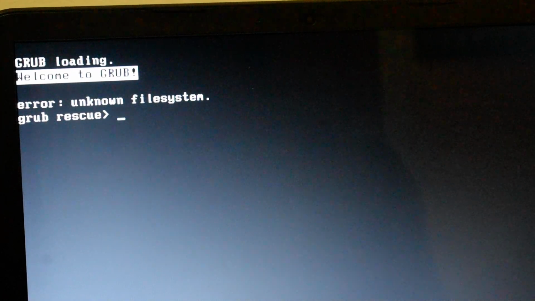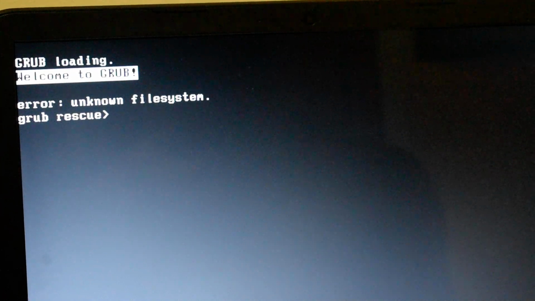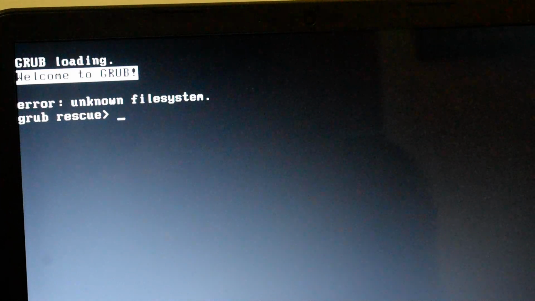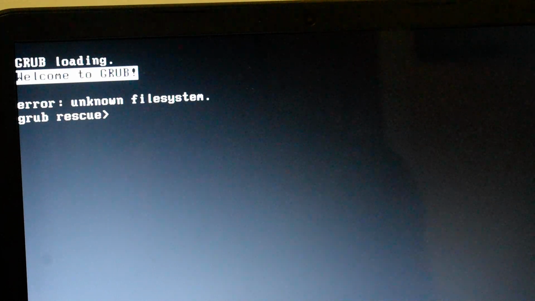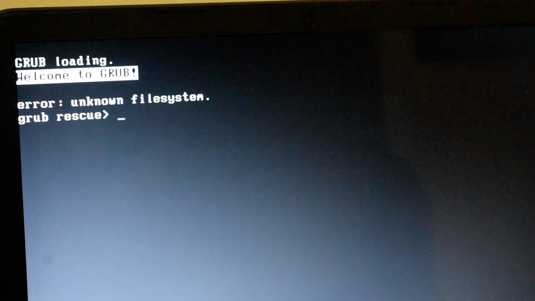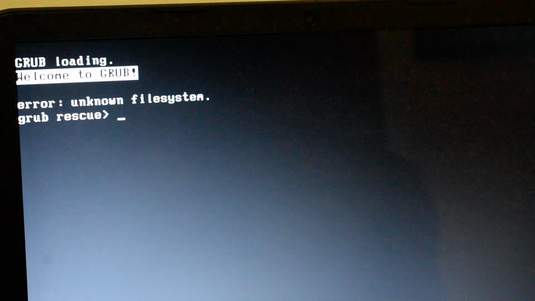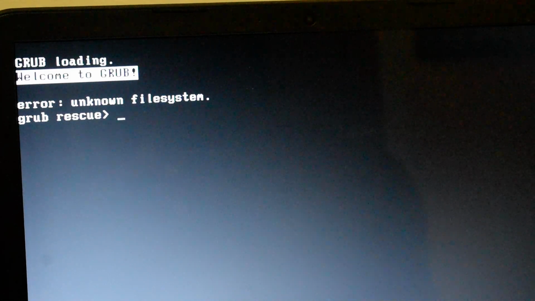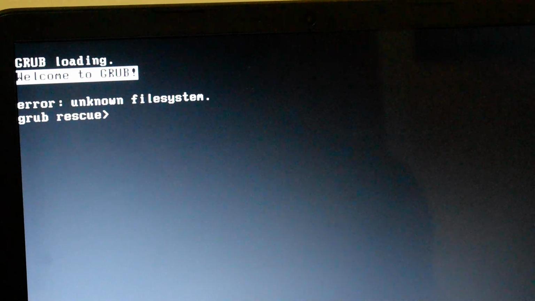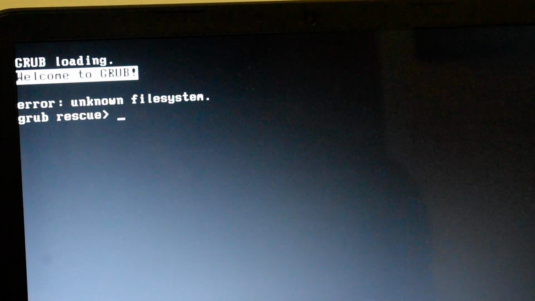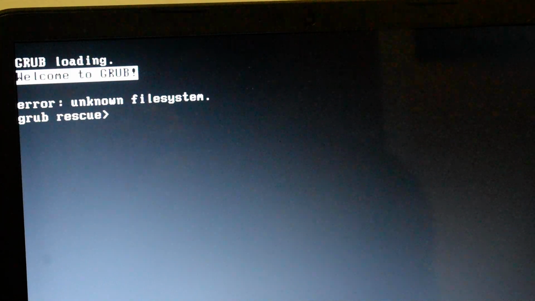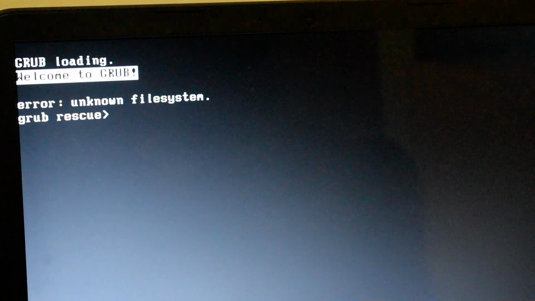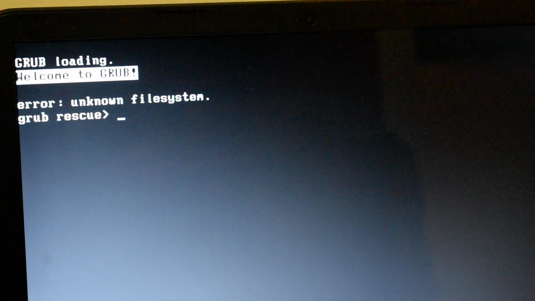Today's video is going to be simple and very quick. I just turned off my computer and then I had this error: unknown file system. And this error normally occurs when you have a dual boot. So in this case, I'm running Kali and then Windows, and I can't find my bootloader because it has been corrupted. The disk upon which the bootloader has been installed has a problem.